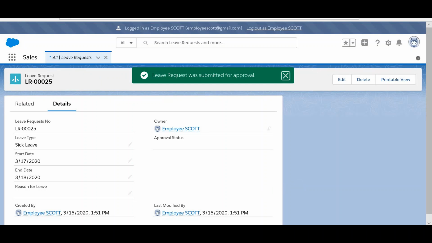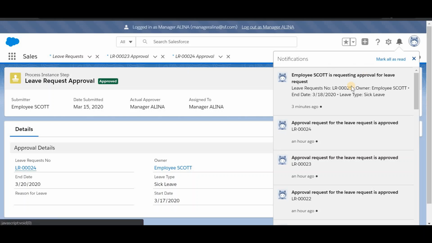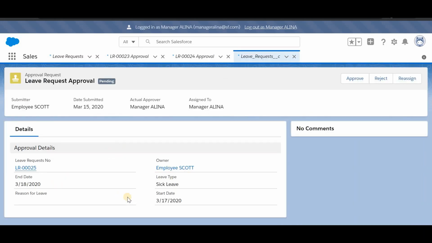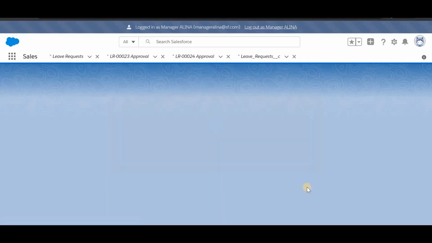Now this approval should go only to Alina. So I will just go and log in with manager Alina and I should be seeing the notification. See, this is the notification where the date is from 17 to 18. I will just approve it. If it rejects, it will get rejected. So click on approve.